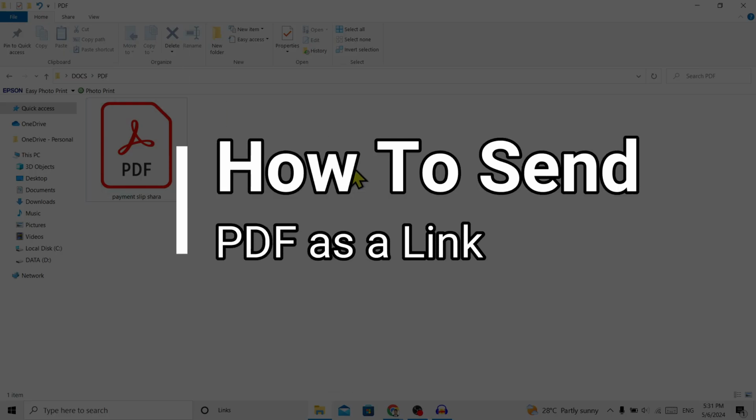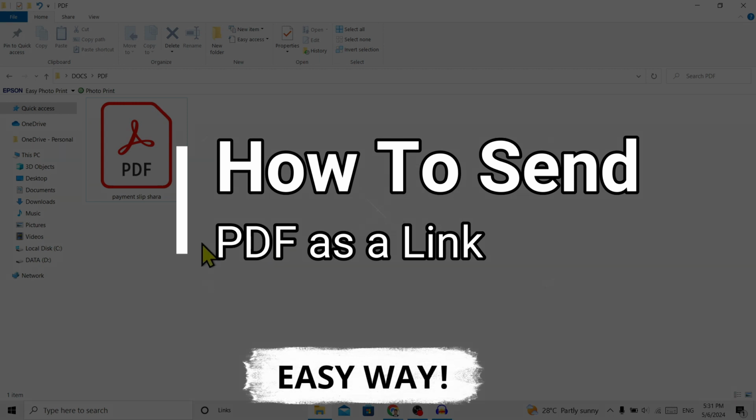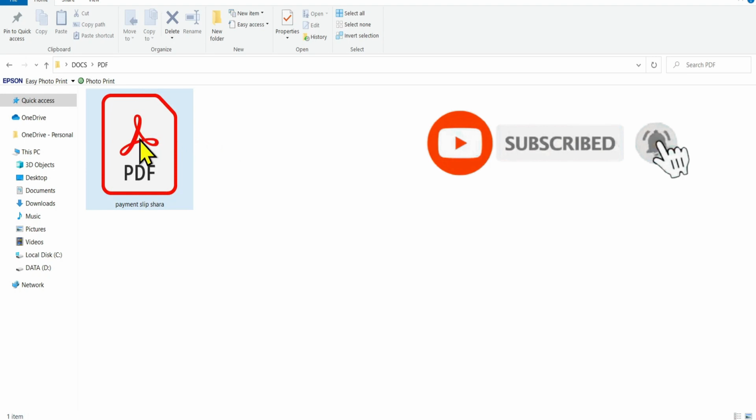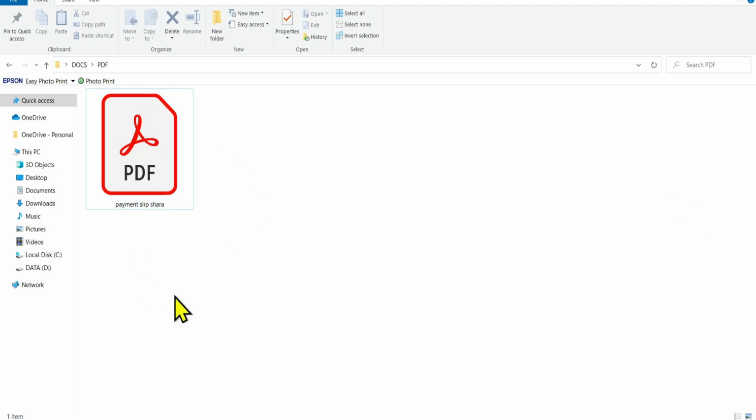Today I'll show you how to send a PDF as a link. So let's start. First of all, you can see this is the PDF which I want to send as a link. Now to send this as a link, first of all, I'll copy this to my Google Drive. For that, I'll go to my Gmail.